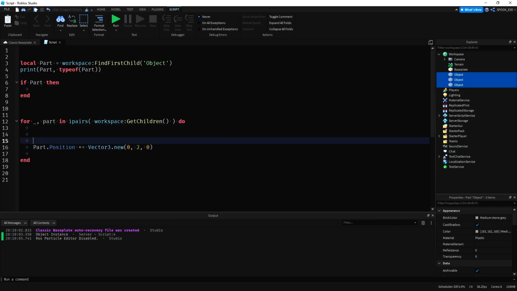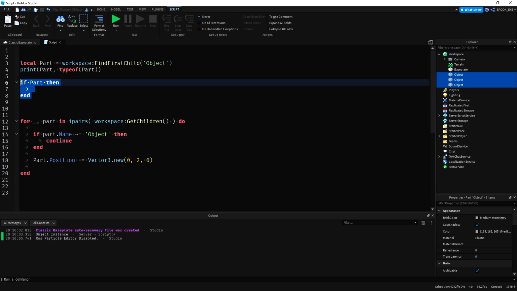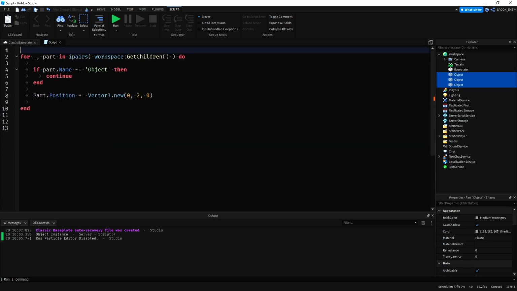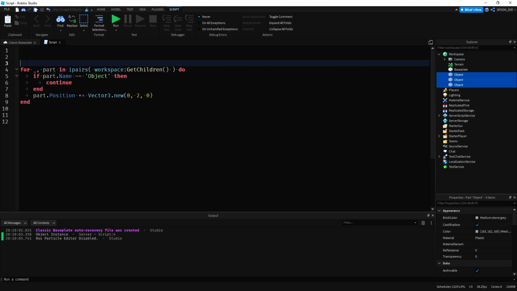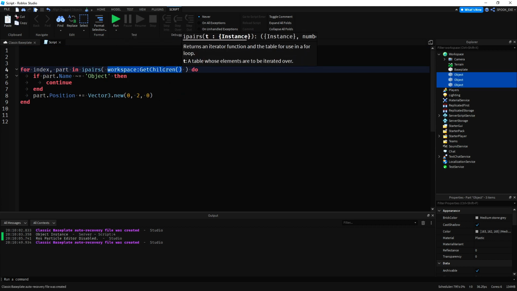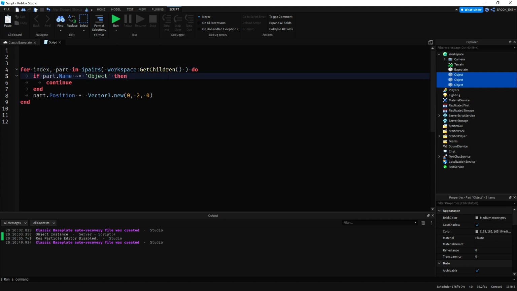So here we can say if part.Name does not equal object, then continue. So you can see I'm using continue now to do this. And we'll just do that. So let's run through the loop. The underscore here would be the index, and part in ipairs is integer pairs of this table. This table here is an array. It returns an iterator function and the table for use in a for loop.